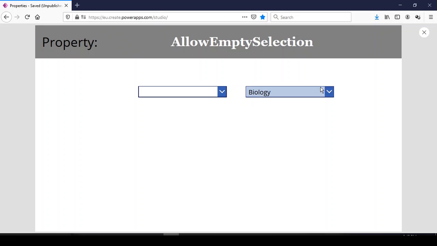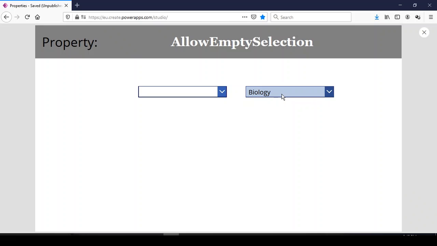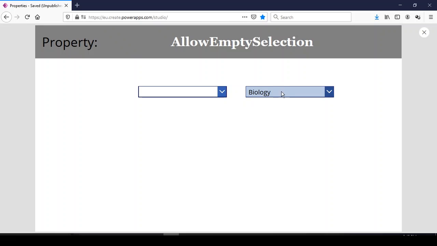So what do we see here? We see that the one that is set to false has a data record already selected. An item is already selected before the user interacts with the dropdown. Whilst the other one that is set to true, there is nothing selected, so the user has to make his or her own selection.